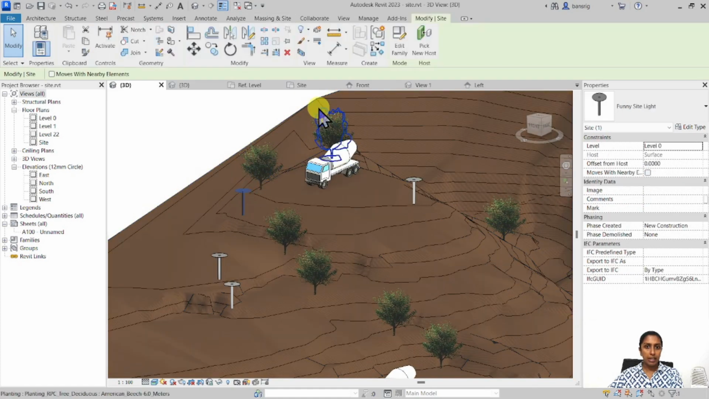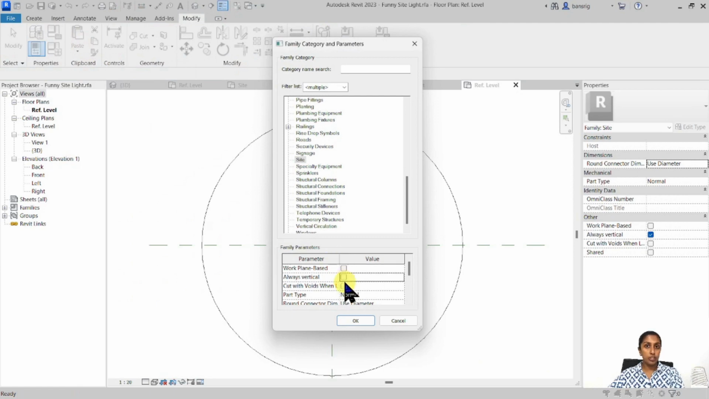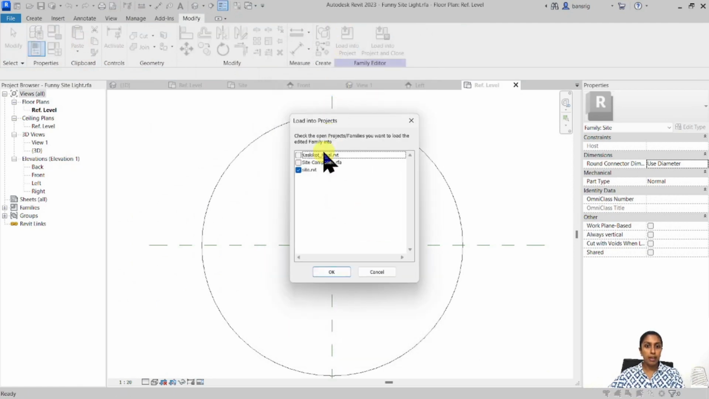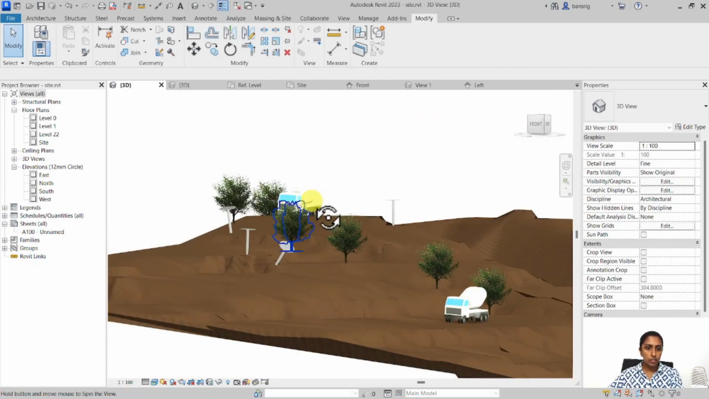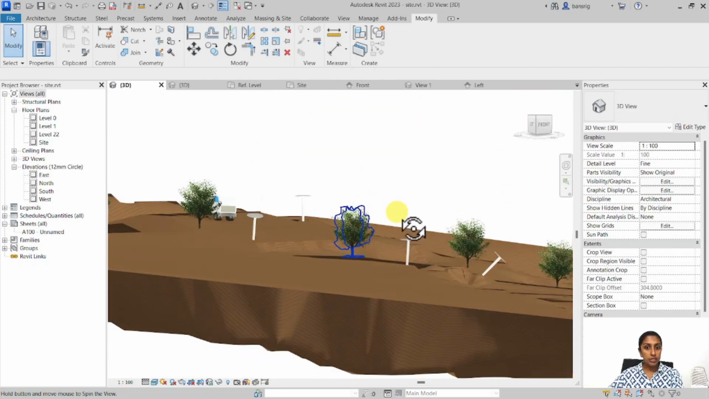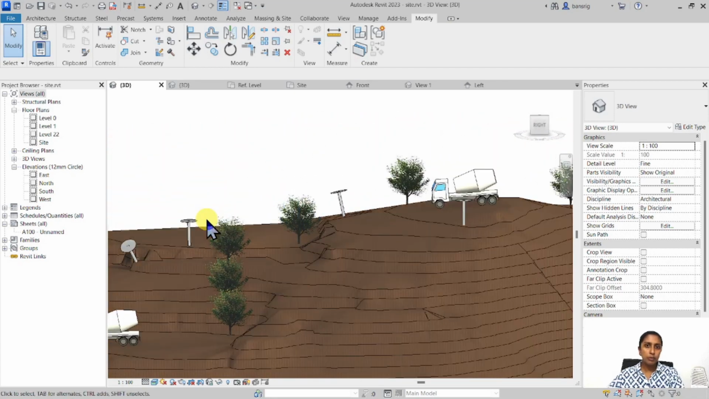Now I'm going to go back, edit family, and I'm going to change this always vertical option off. I'm going to load it back into the project and override. You'll see how it changed from always vertical to perpendicular to the topo surface. So if you have a component that needs to be aligned to the topo surface that you're creating, you can keep the always vertical sign off.